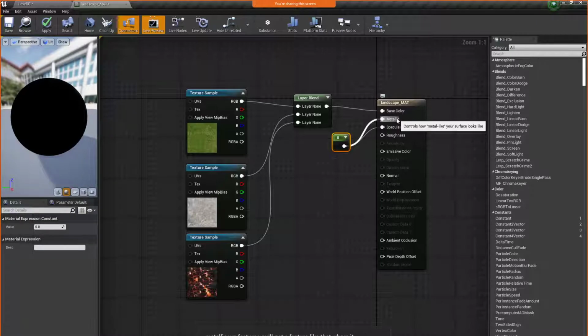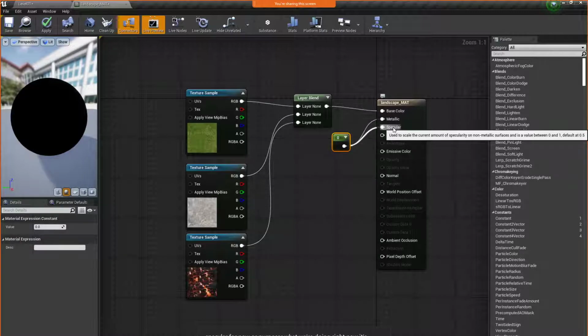And then specular has to do with the way the highlights work. If you're looking at dewy grass in the morning, it can be somewhat specular. But for our purposes right now, it's probably easier to just keep the specular down at 0. So again, we can bring in custom maps for these as well.